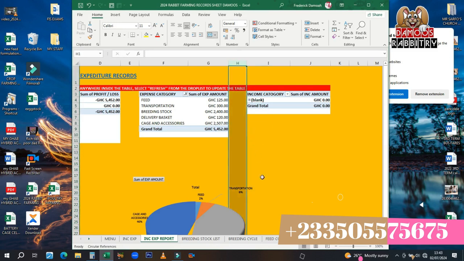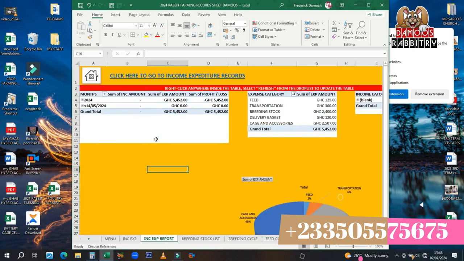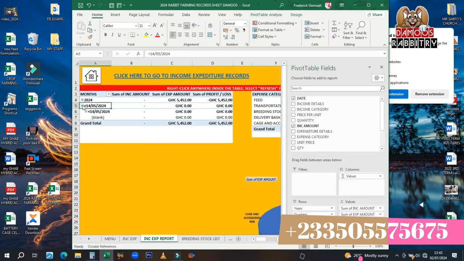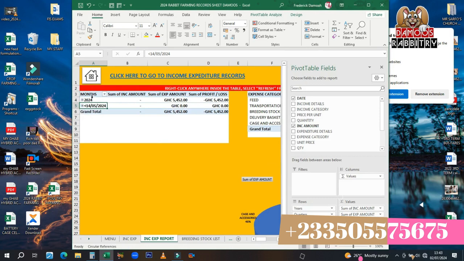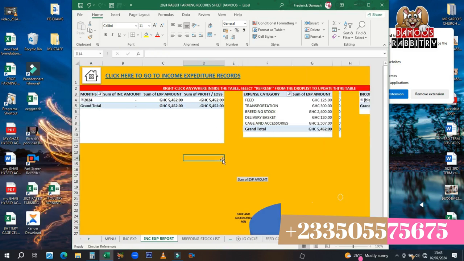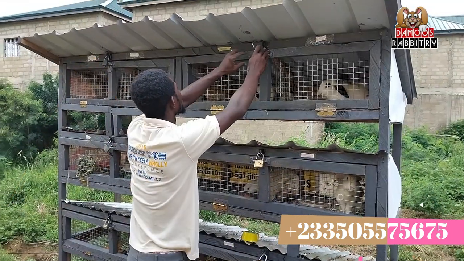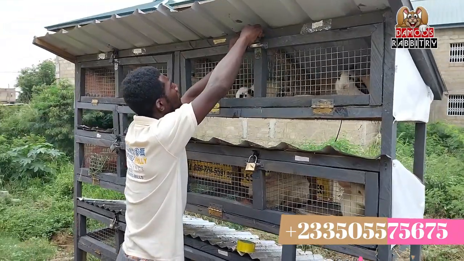If you need any other assistance concerning starting up your rabbit farm, even building a cage, I think I'm opening myself for that. We'll see. If you wish to build a cage as low cost as mine, we'll see how we can talk about it and help ourselves. Hit me up, reach out to me. Free consultation, of course. For now, it's free. Make hay while the sun shines.